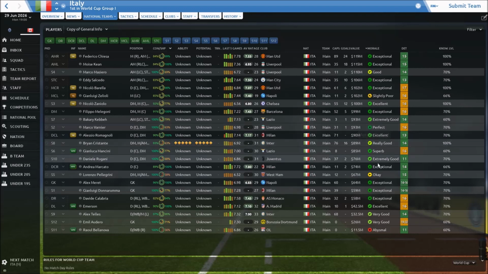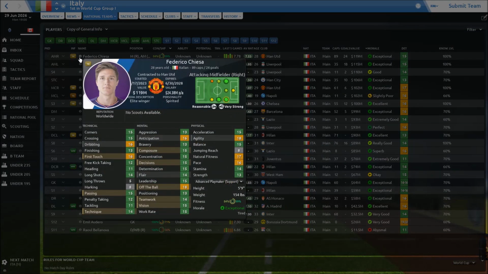Values, very, very good. Lots of $100 million players. Federico Chiesa is their number one player, playing at Manchester United. I almost said Manchester United.